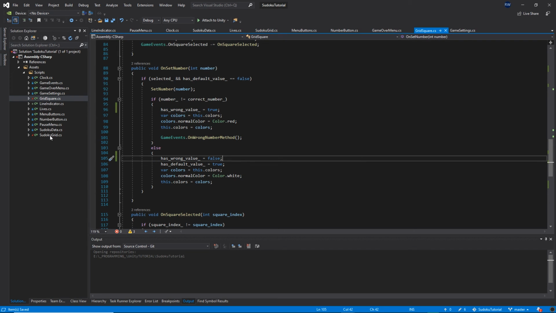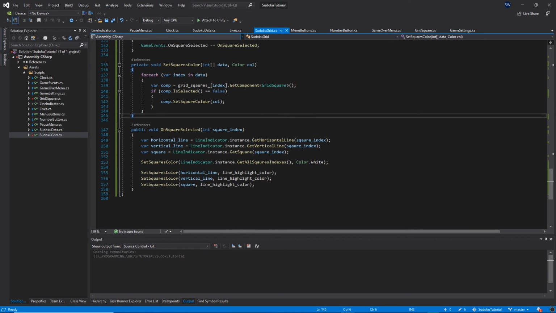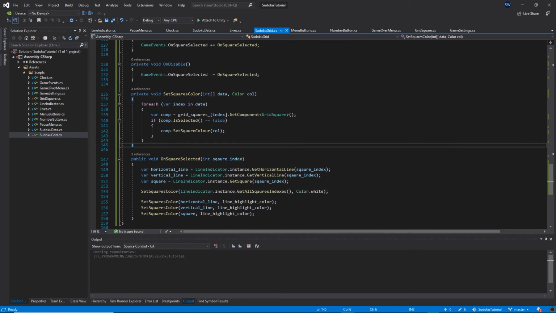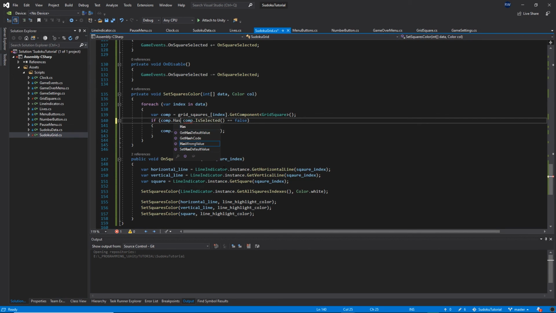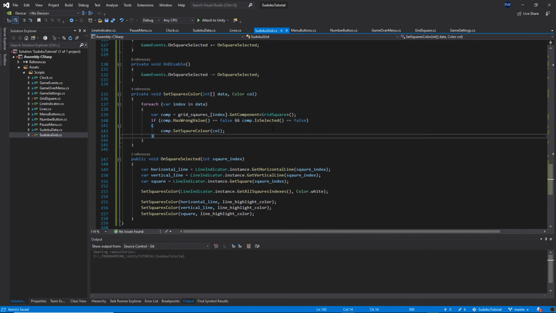Then let's switch back to our Sudoku grid. And then right at the bottom, in the function which we just created, set square color, in this if statement, we want to first of all check if the component dot has wrong value is equal to false, and is selected. Okay, so this is just the small modification we had to make.